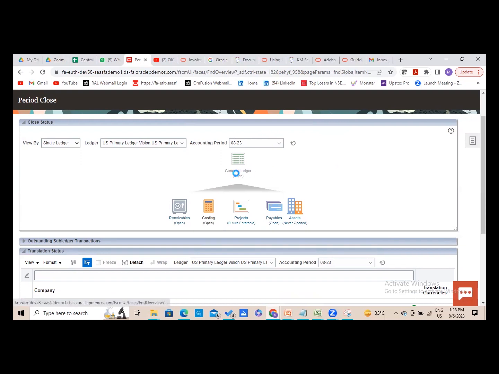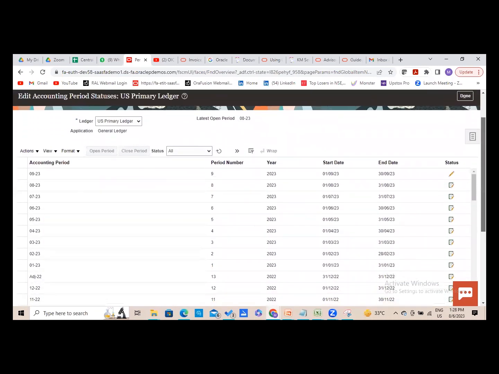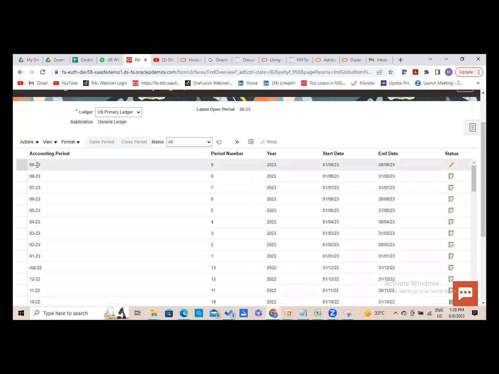Let's say if I click on General Ledger open. Now it is showing me all the different periods. 0923, this is the icon for open, and this is for future enterable. So I told you future enterable means you can create an accounting entry, but you can't post it. So these are all my open periods here.